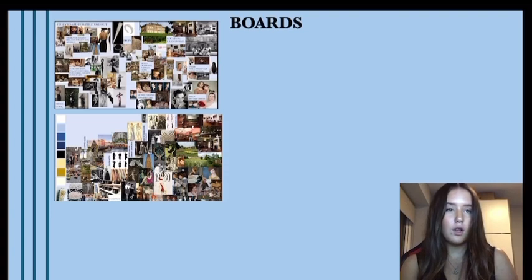The second board I've created shows everything that has gone into my project. For example, the colour swatches, that is my colour palette. I have also included pictures of Lily and pictures of Cannon Hall as these have all helped form my project.